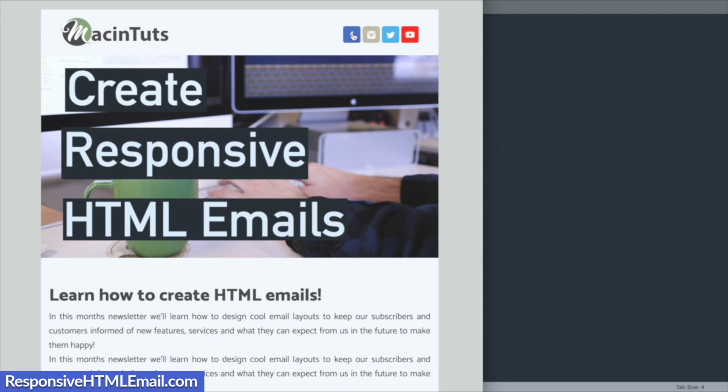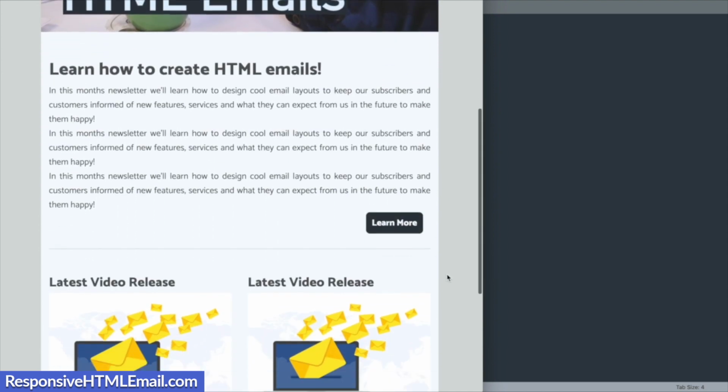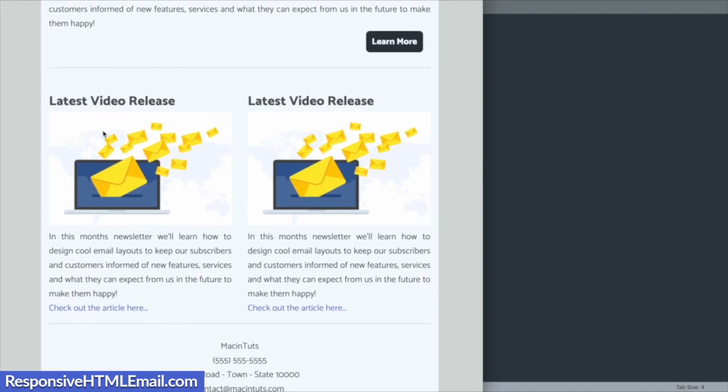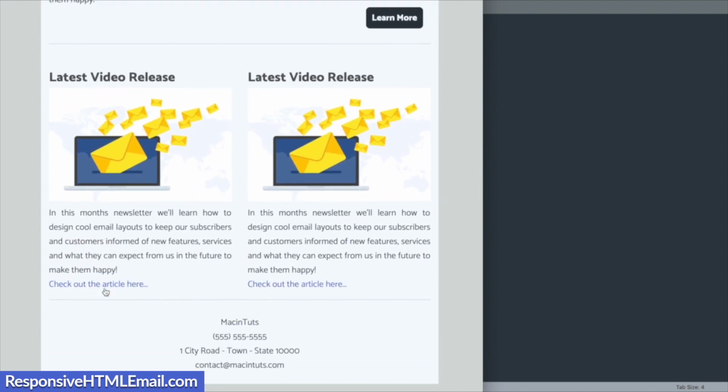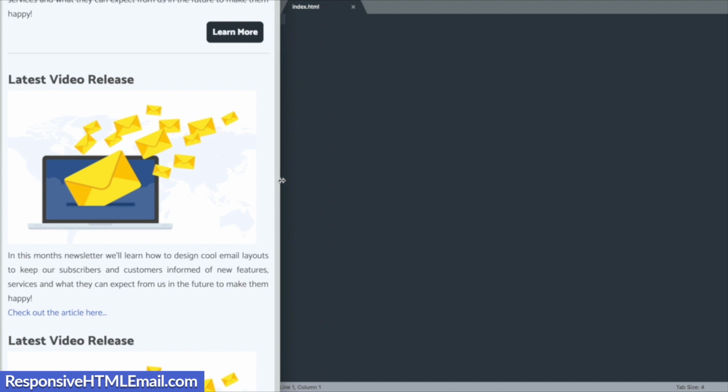So at the top we can see we have a logo, the great big banner image, these social media icons, then we have a title, paragraph, and button section, followed by a 2-column section layout with titles, pictures, paragraph text, and links. Then at the very bottom we have the contact information.